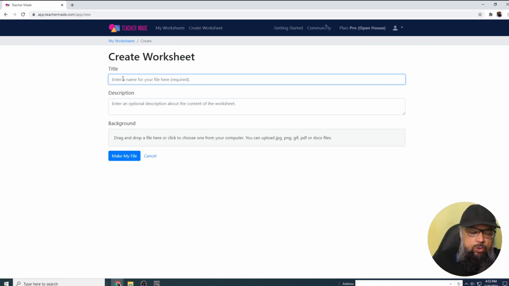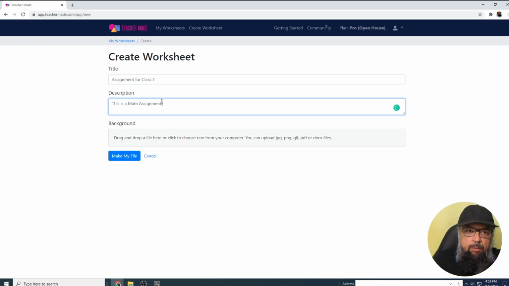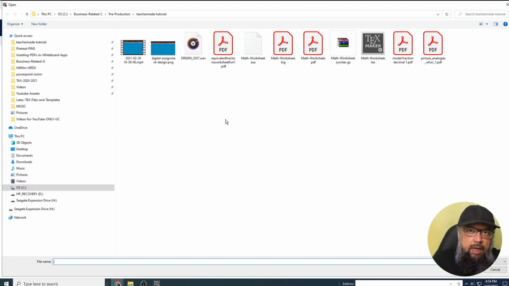Now I have to give it a title and a small description. This is essential. So the title is assignment for class 7 and some description, and then I click in this area, and now it will bring me to my folder, and this is the file from which I want to create this assignment. So this is a PDF. If you don't have a PDF and you have a paper based assignment, you can easily create a PDF by simply scanning with your phone and saving as PDF. I have a separate video about this which you can watch, but let's say you have created this PDF. So I click on that and I click on open.